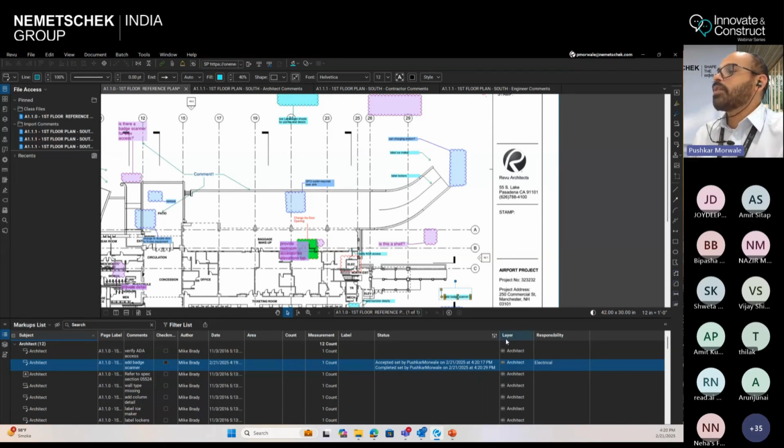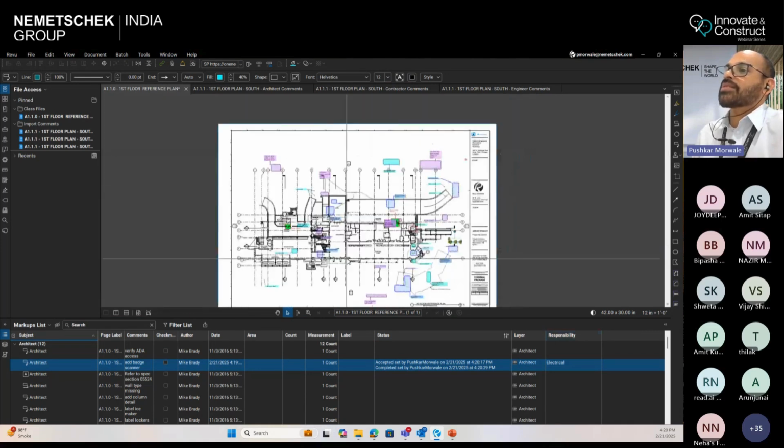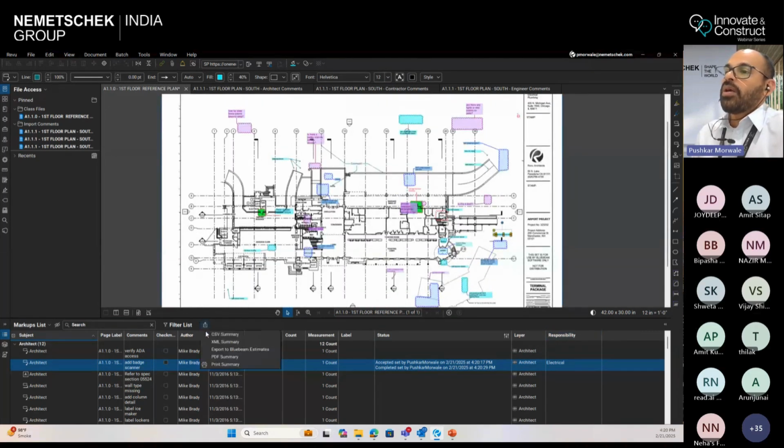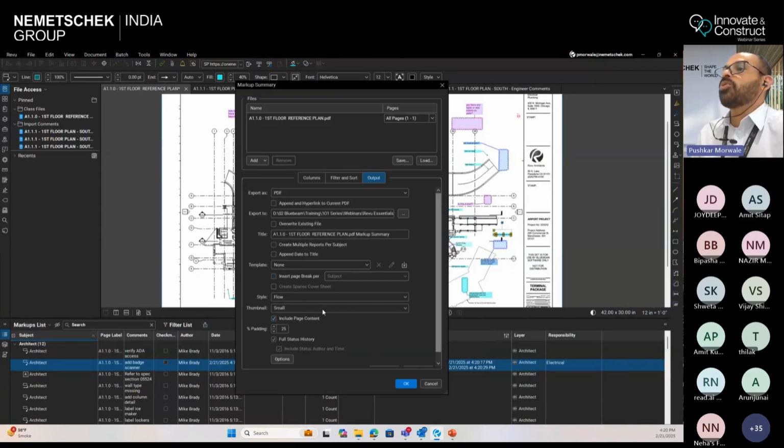But you see over here, the moment I put any comment or any status over here, it does not wipe off the earlier one. It shows the entire history of the comment. Okay. And then these comments can also be extracted in the form of a PDF summary. So this is also another good tool wherein you can append and hyperlink to the current PDF.